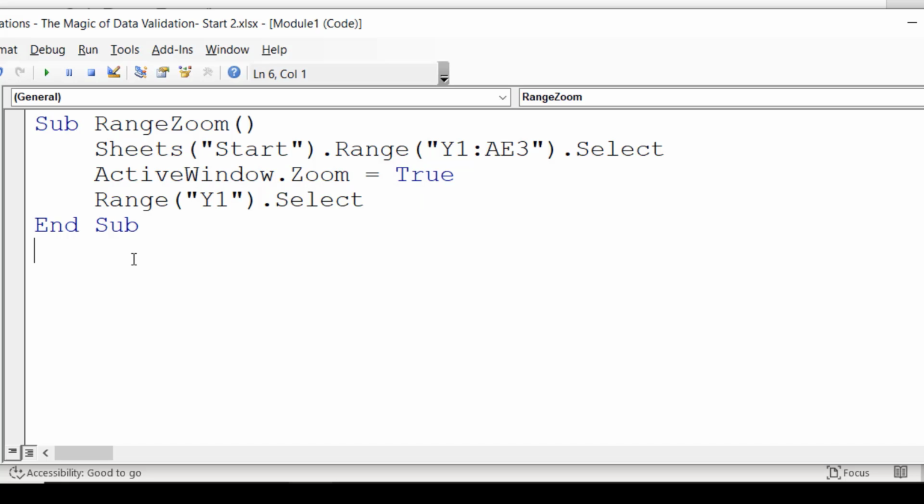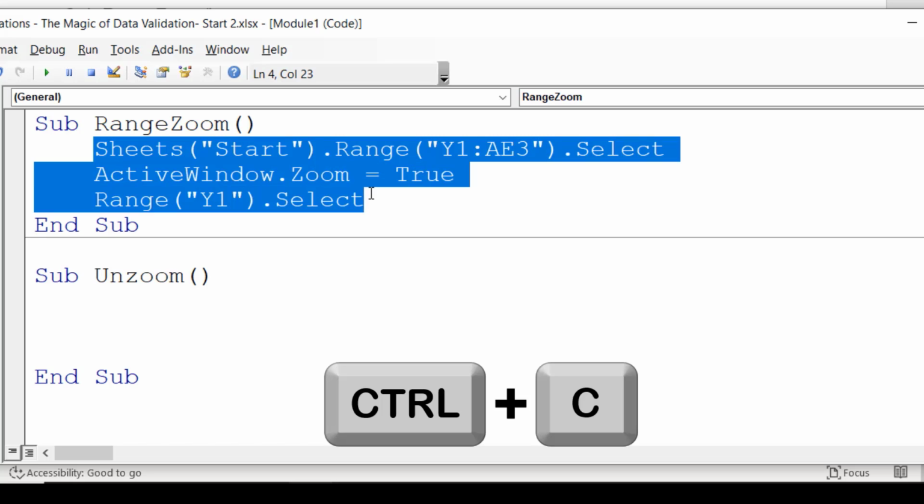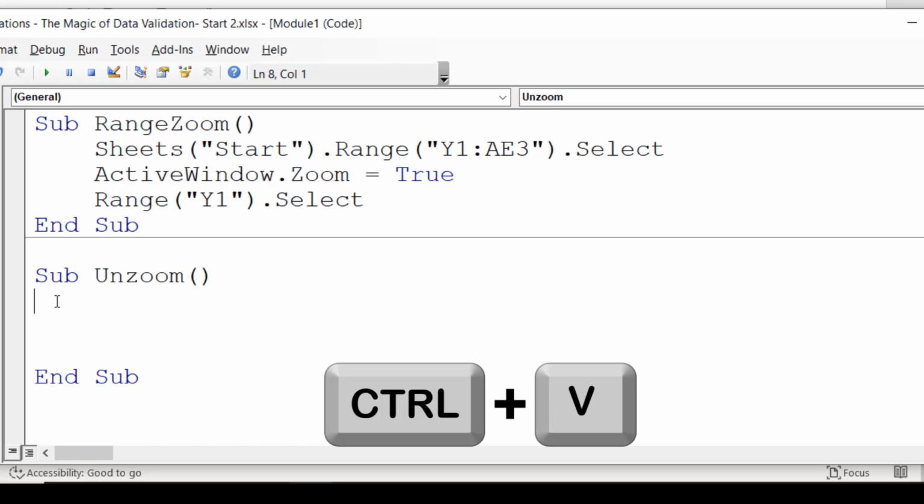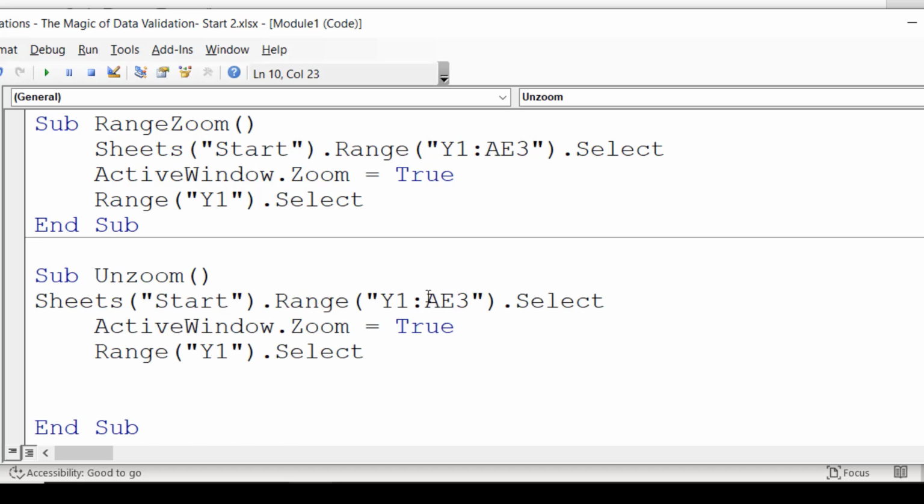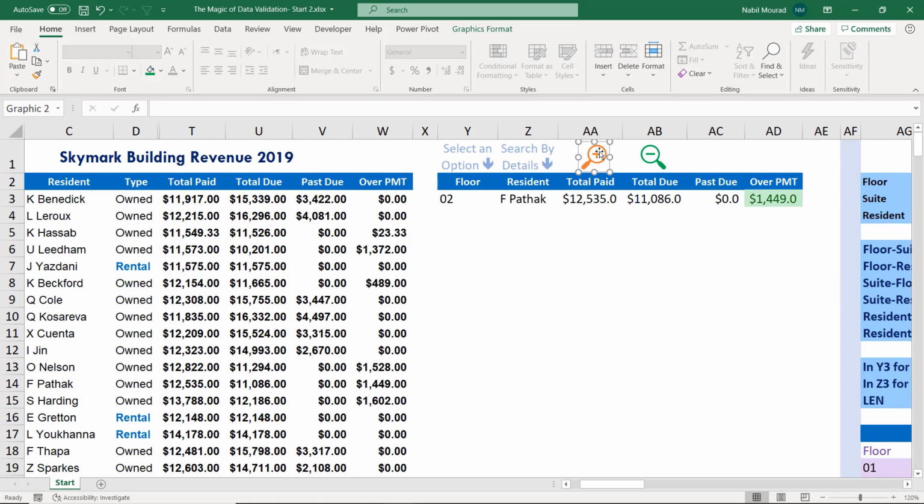I'm going to create another code, sub, and I'll call it unzoom. I hit enter and I'm going to copy the same exact code. There is one single line to change. I paste it between the two lines, the sub and the end sub, Control V. All what I need to do is to change the true to false, and I would have created my two codes.